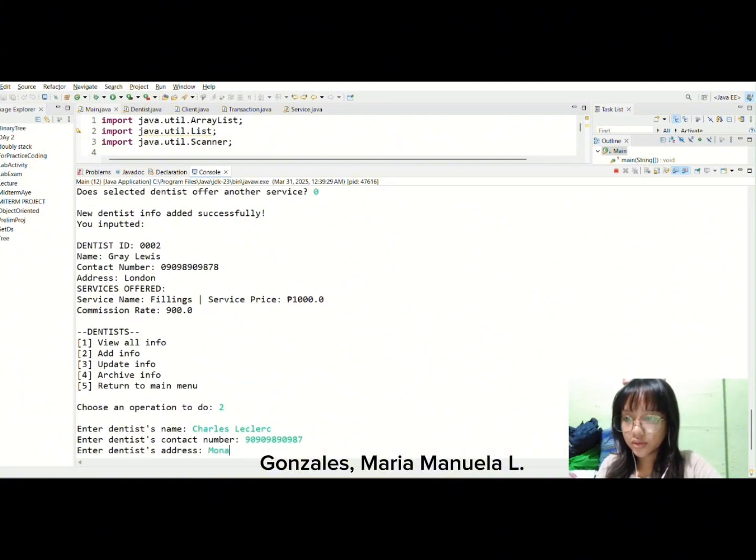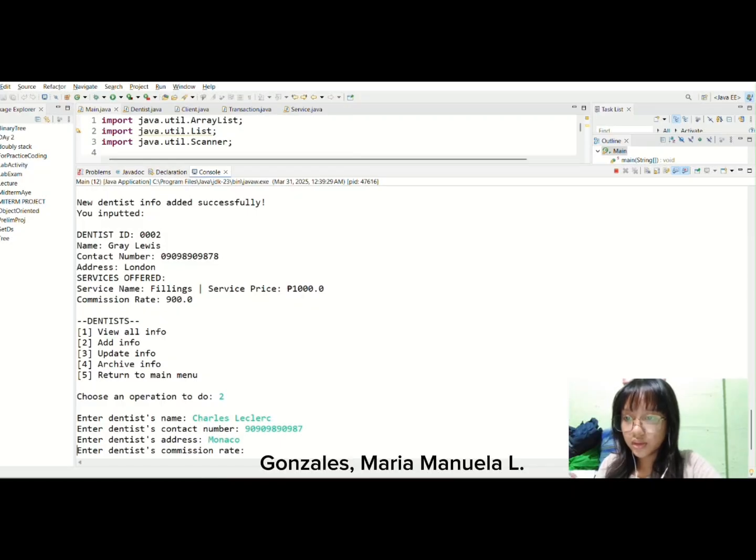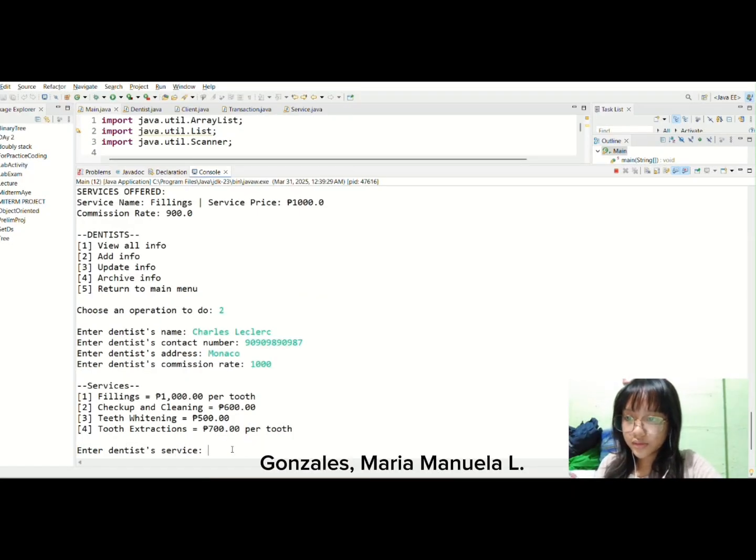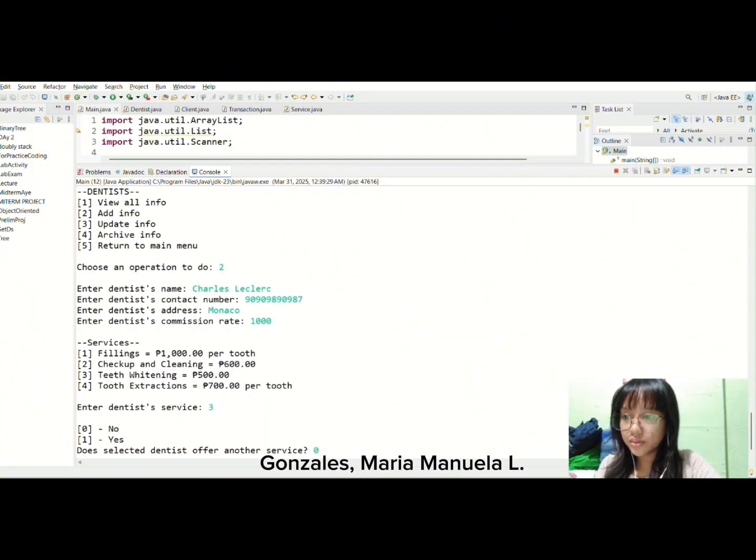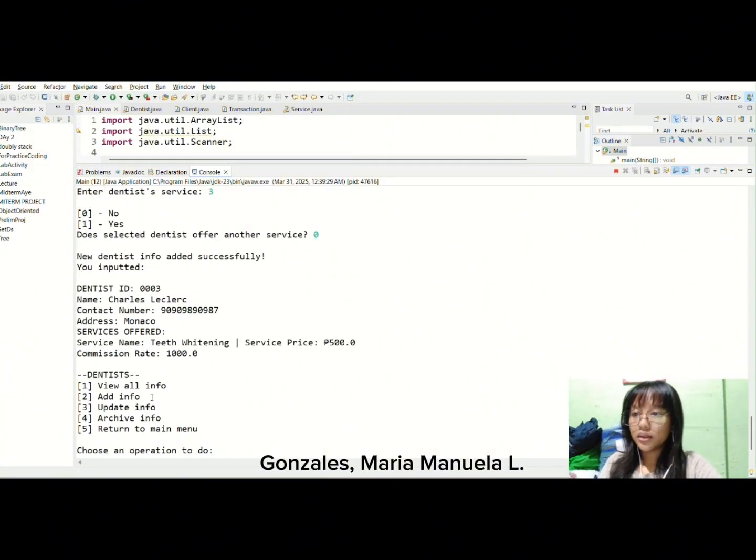Enter dentist address, commission rate, select dentist service. And we have now added the third dentist. Then let's now update information.